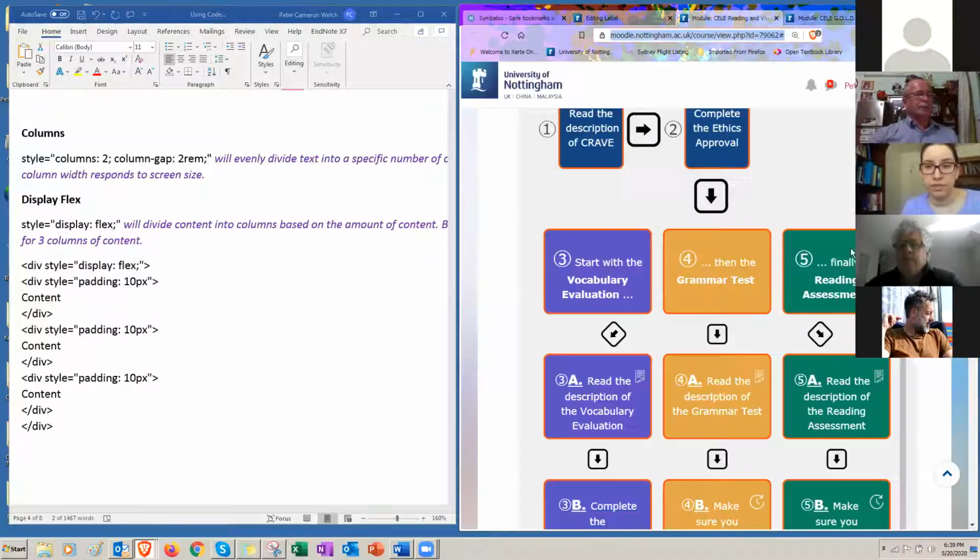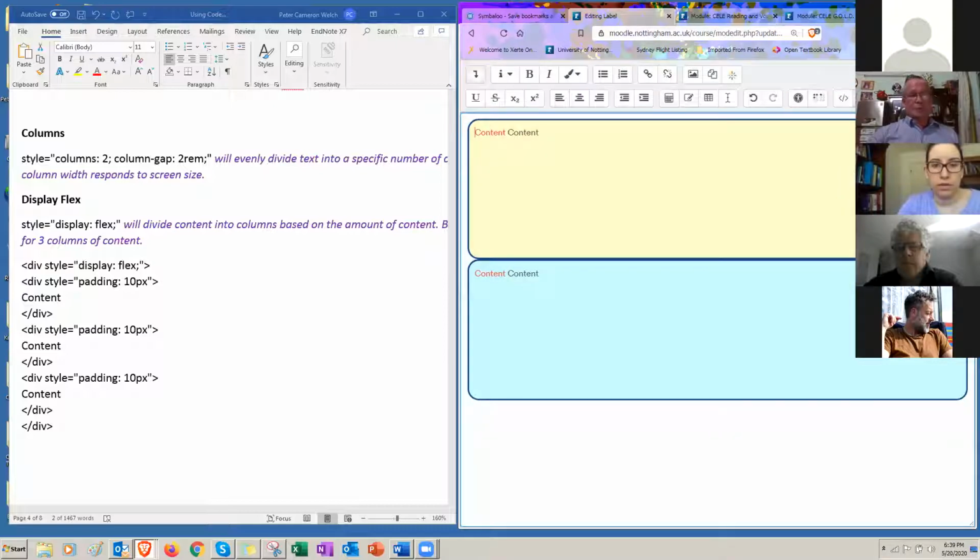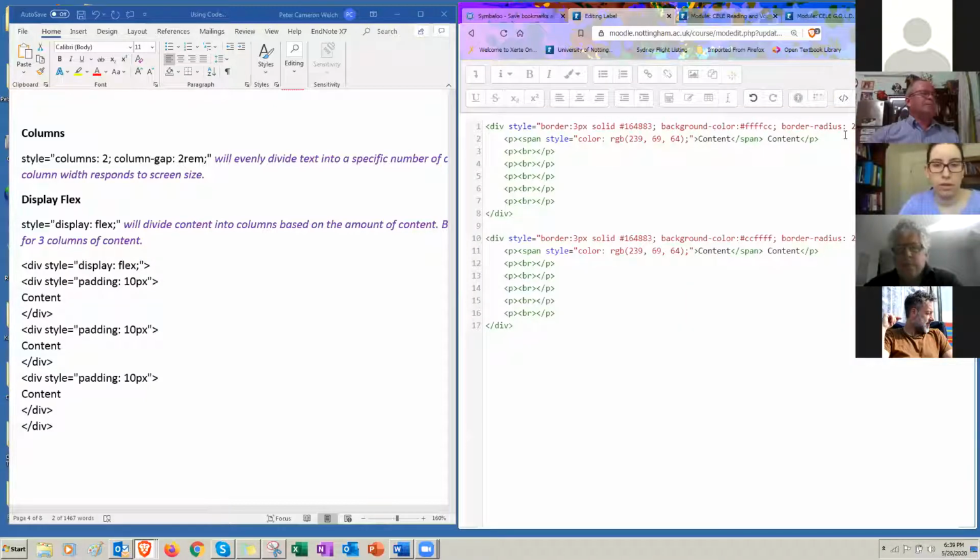There's two ways of doing it, well, three ways. You could put them inside a table, but that's not a very good way of doing it because of the problems with the table. The other two ways are to create columns and to use a thing called flex. And flex is a way of making something automatically, depending on the size of it, fill a space in multiple columns.